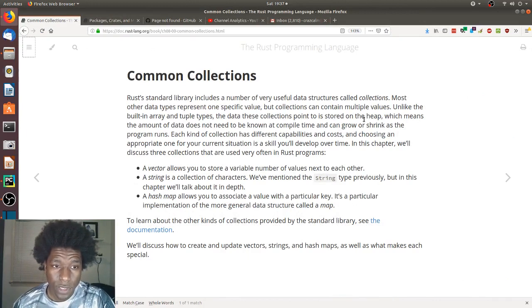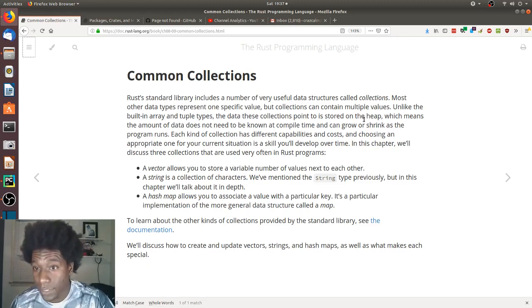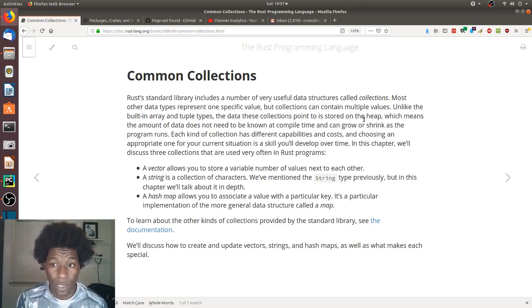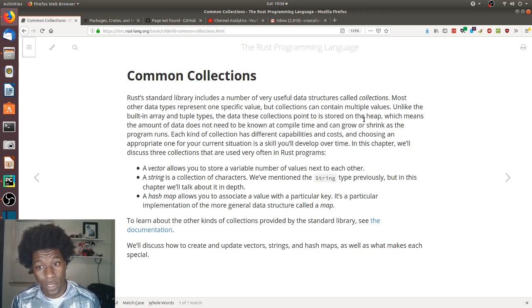Common collections. Rust's standard library includes a number of very useful data structures called collections. Most other data types represent one specific value, but collections can contain multiple values. Unlike the built-in array and tuple types, the data these collections point to is stored on the heap, which means the amount of data does not need to be known at compile time and can grow or shrink as the program runs. Each kind of collection has different capabilities and costs, and choosing an appropriate one for your current situation is a skill you'll develop over time.